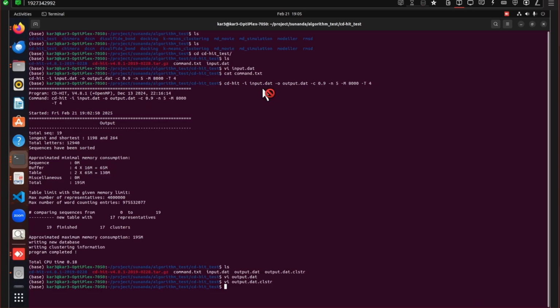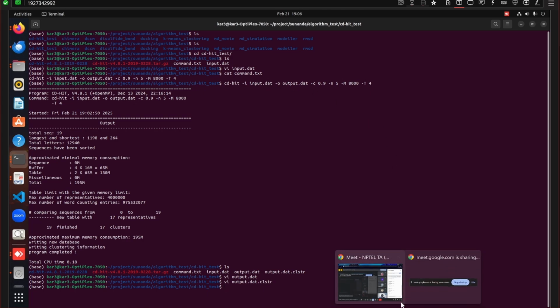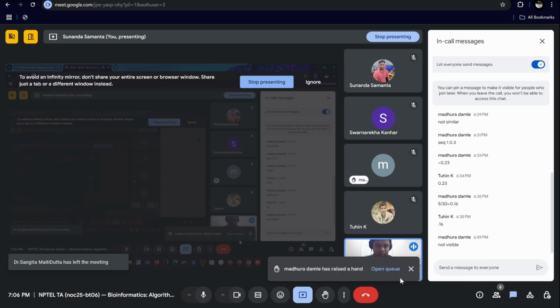So that is just a short demonstration of how you can use CD-HIT. You can give the parameters through the command line and basically get an output file with your provided word filter and identity threshold. Okay, so that was just very quickly about CD-HIT.